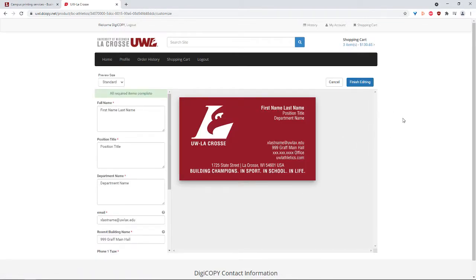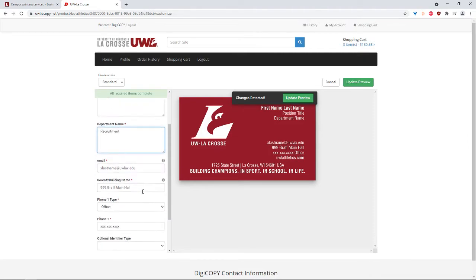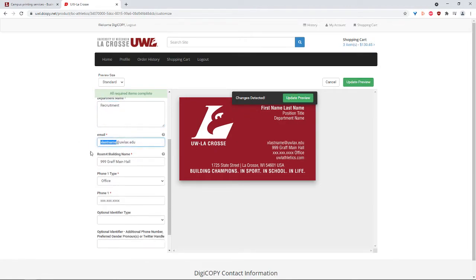Now when I go to customize the order, it brings me to this different screen, and this is a customizable template. And the templates are designed for you so that you can simply go in and add your name, and your various information. You can see as I'm making these updates, it's asking me to update the preview. I'm going to continue to add information until I'm finished.